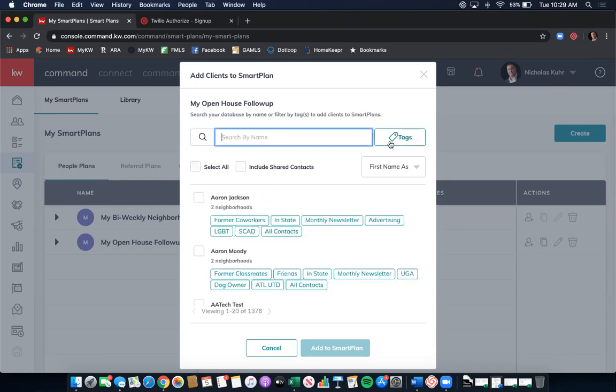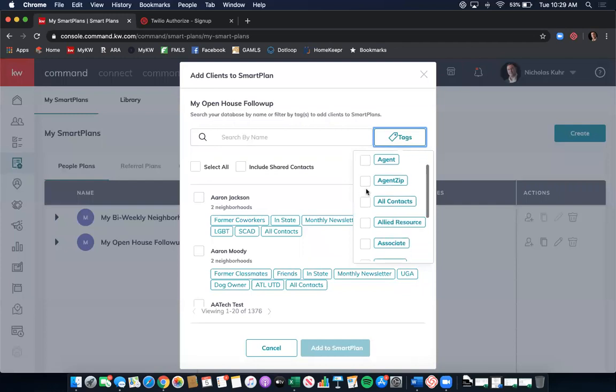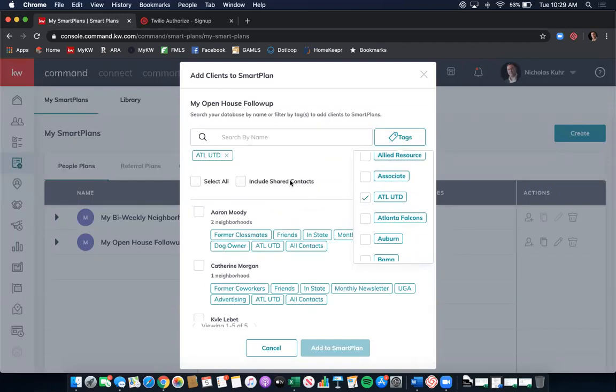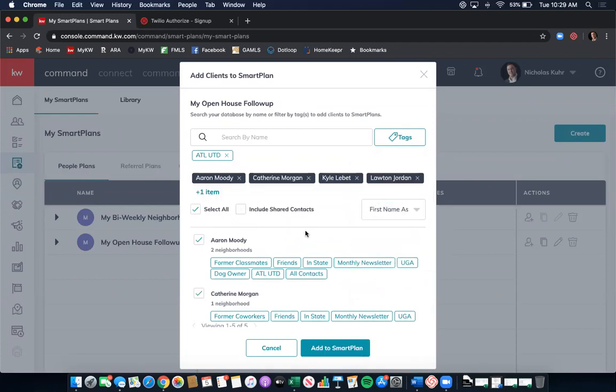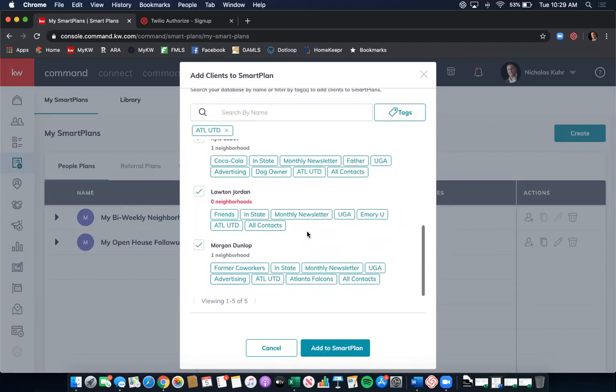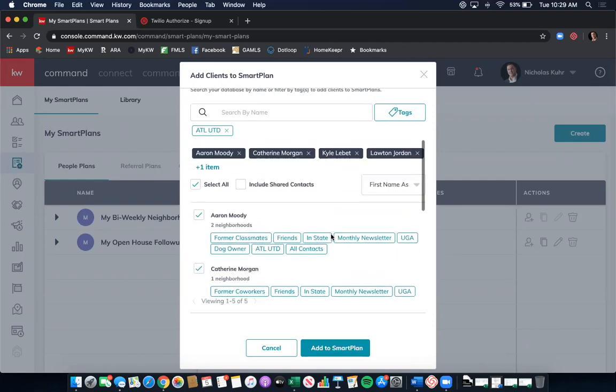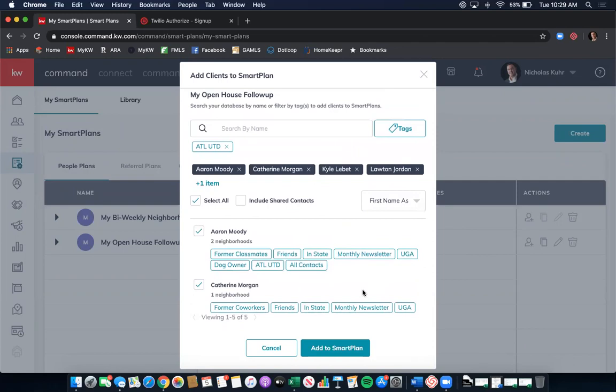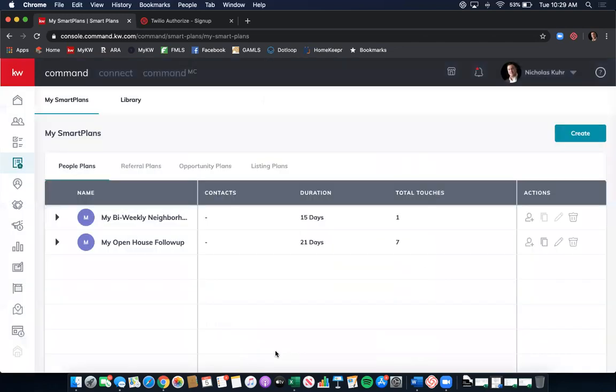You can come up right here and search by tags. So I can come over here and say, okay, I want to add all people that are Atlanta United fans, and then select all. Boom. So that is how you would add contacts to that smart plan directly from this home screen.